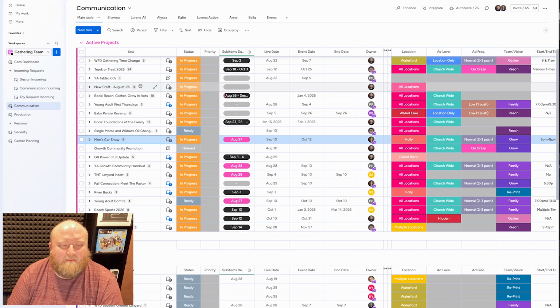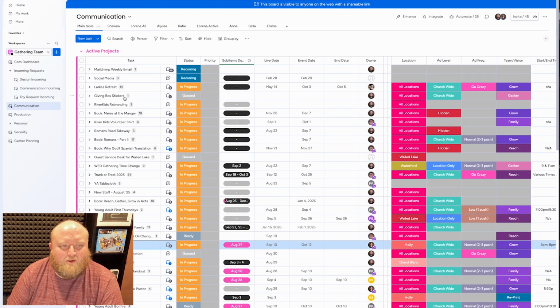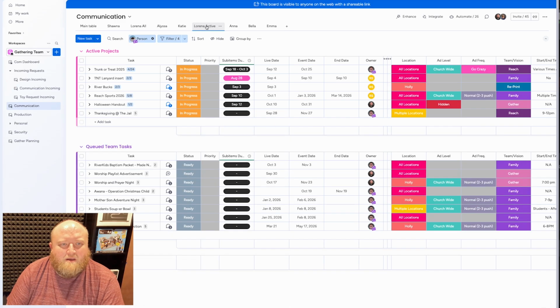Up at the top here, I've got my main table. Like we've been looking at, it's got every project on it. But then I have table filtered views set up. So my designer's name is Lorena. If you click this Lorena Active view, this filters that entire table down to just what she is assigned to and what she currently has marked as in progress. So these are the tasks that she has to work on right now.